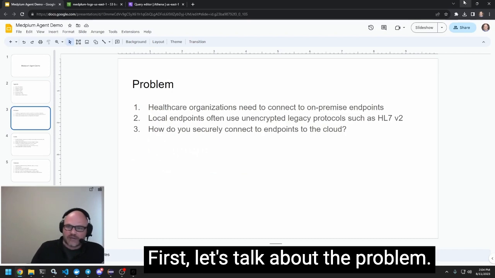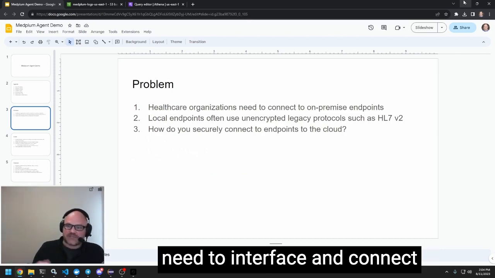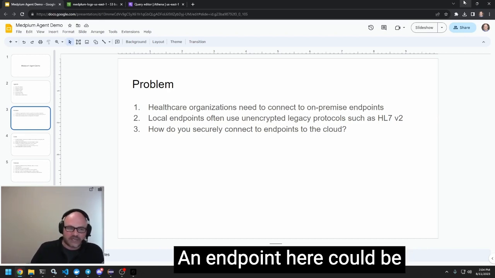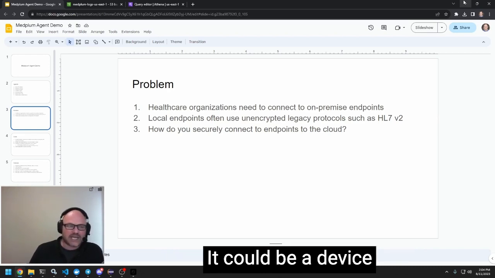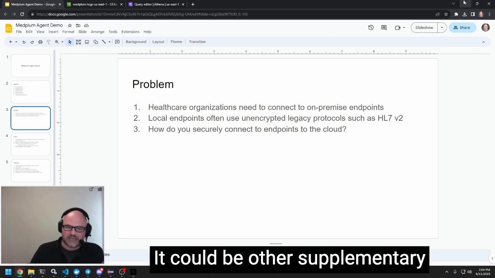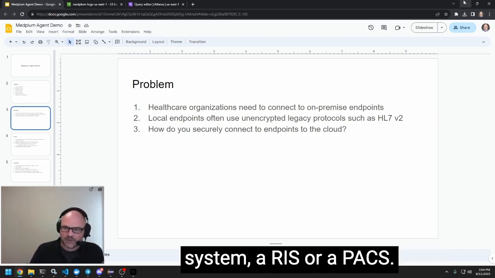First, let's talk about the problem. So many healthcare organizations need to interface and connect with on-premise endpoints. An endpoint here could be an on-premise EHR like Epic or Cerner or Allscripts. It could be a device such as lab instruments. It could be other supplementary software like a radiology information system, a RIS or a PACS.